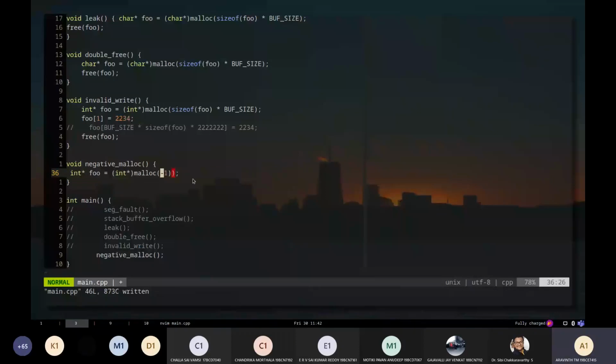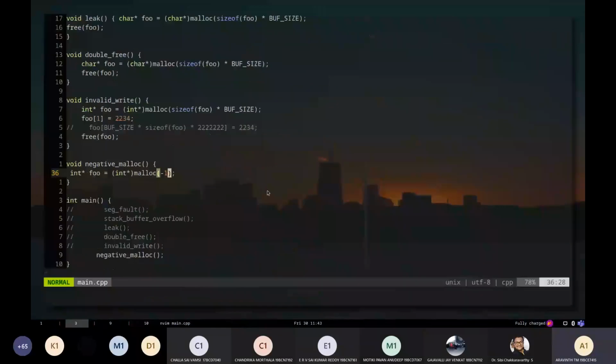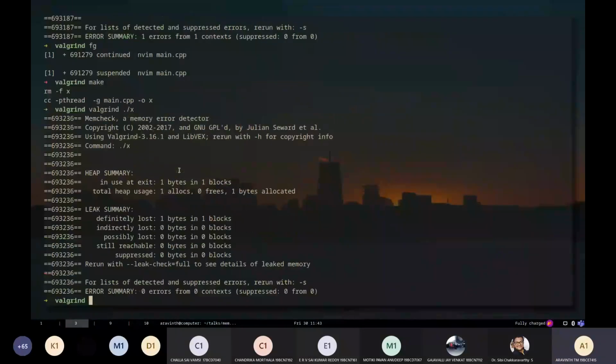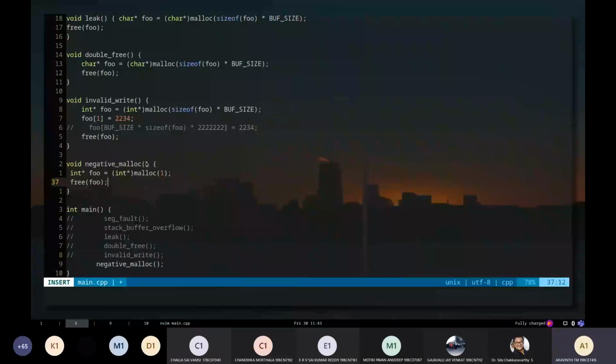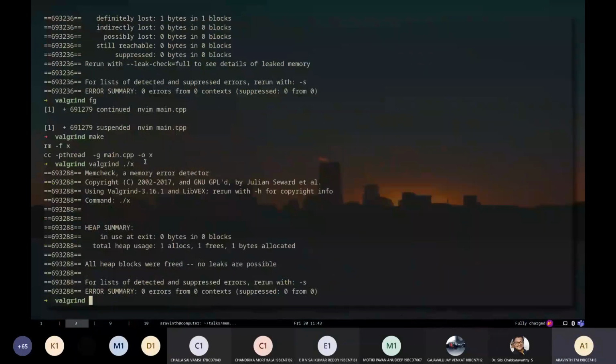Okay. It tells us that we are trying to request a size in the negative, and that's fishy. That's how Valgrind puts it. It also gives us an output of where it's happening. It's happening at line 36. Easy to fix. You just remove this thing. Now, okay, I'm not freeing it. Now everything is fine. So that's how you debug issues with Valgrind.